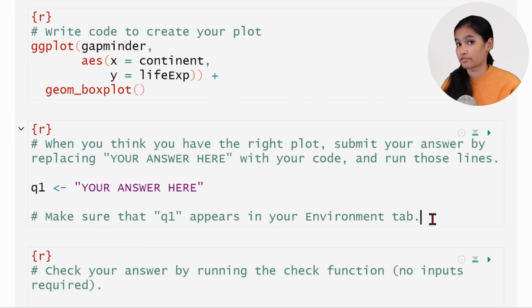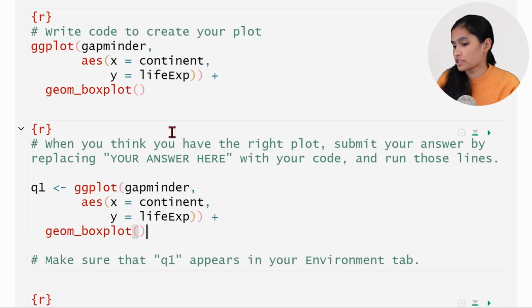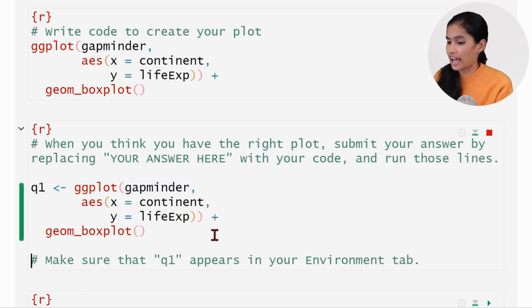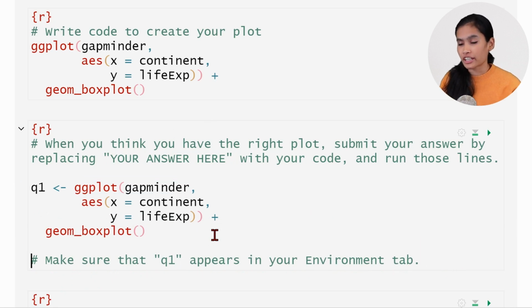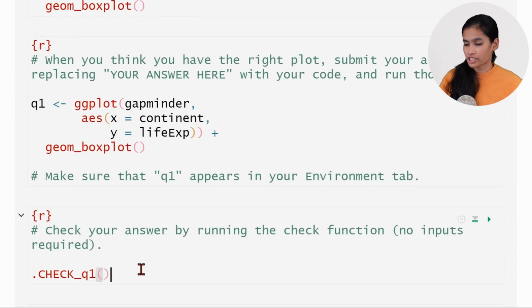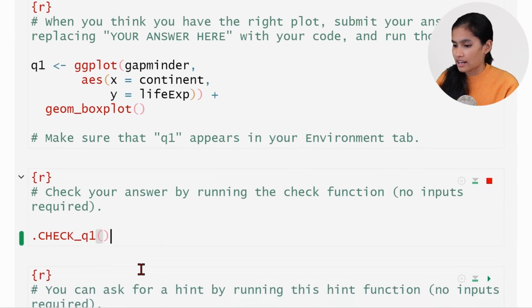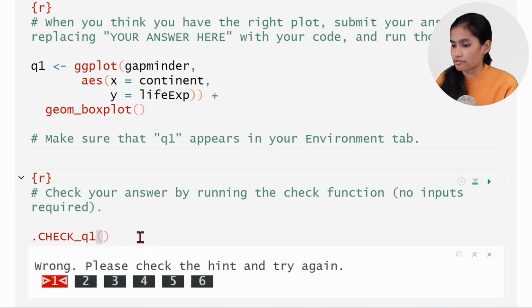When you think you have the right answer, you're going to want to delete this text that says your answer here and replace it with the code needed to create your plot. So just paste in your answer code there and run this code. Then make sure that Q1 or Q2 or Q3, depending on the question, shows up in your environment tab. Next, you'll go to this check function here. Each question has its own check function. You don't need to put any inputs in it. Just run that and it will tell you whether you got the answer right or wrong.